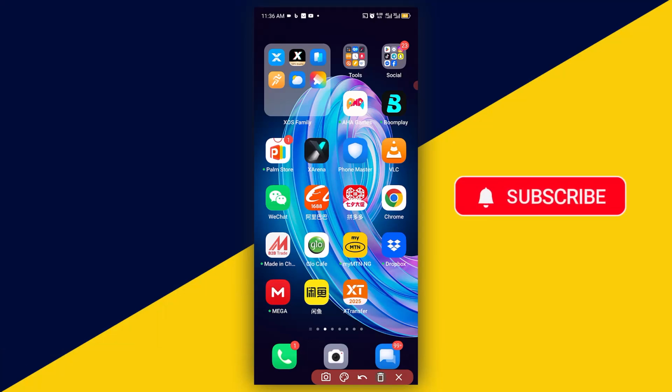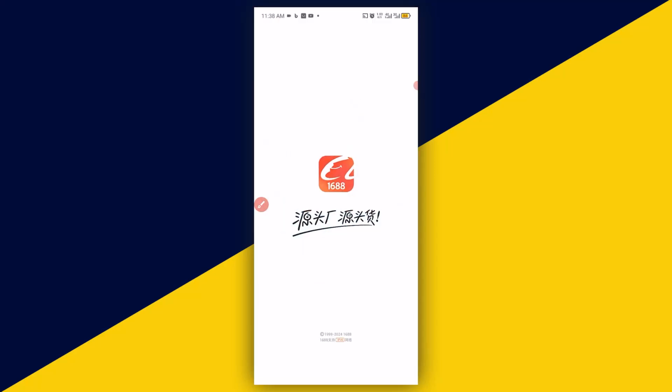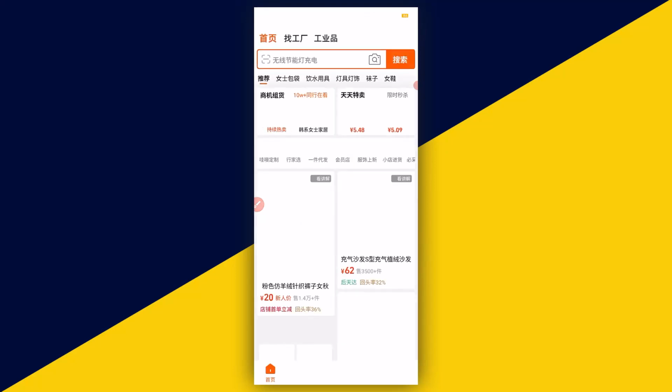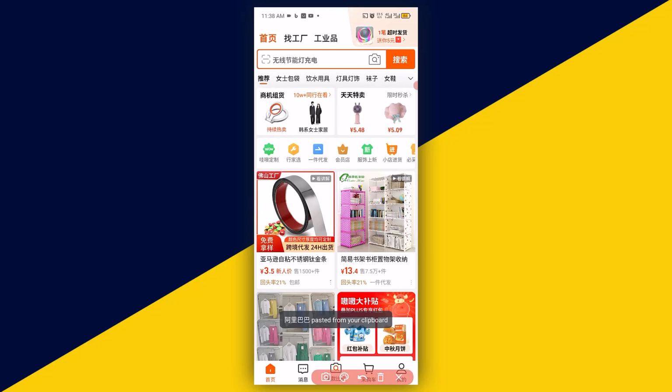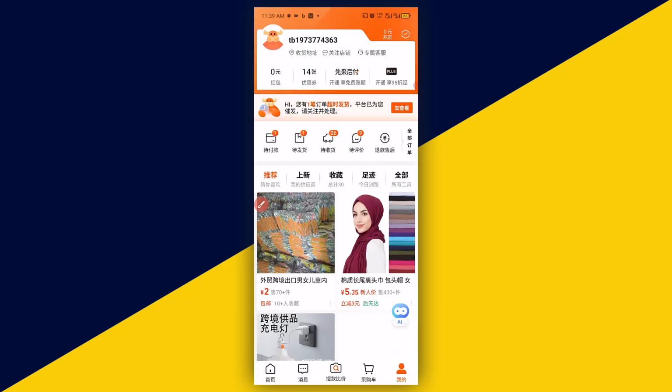So with that being said, let's get started. The very first thing you want to do is to go ahead and open up your 1688 app. The next thing you need to do is to click on here to proceed to your profile. It's going to take you right here.